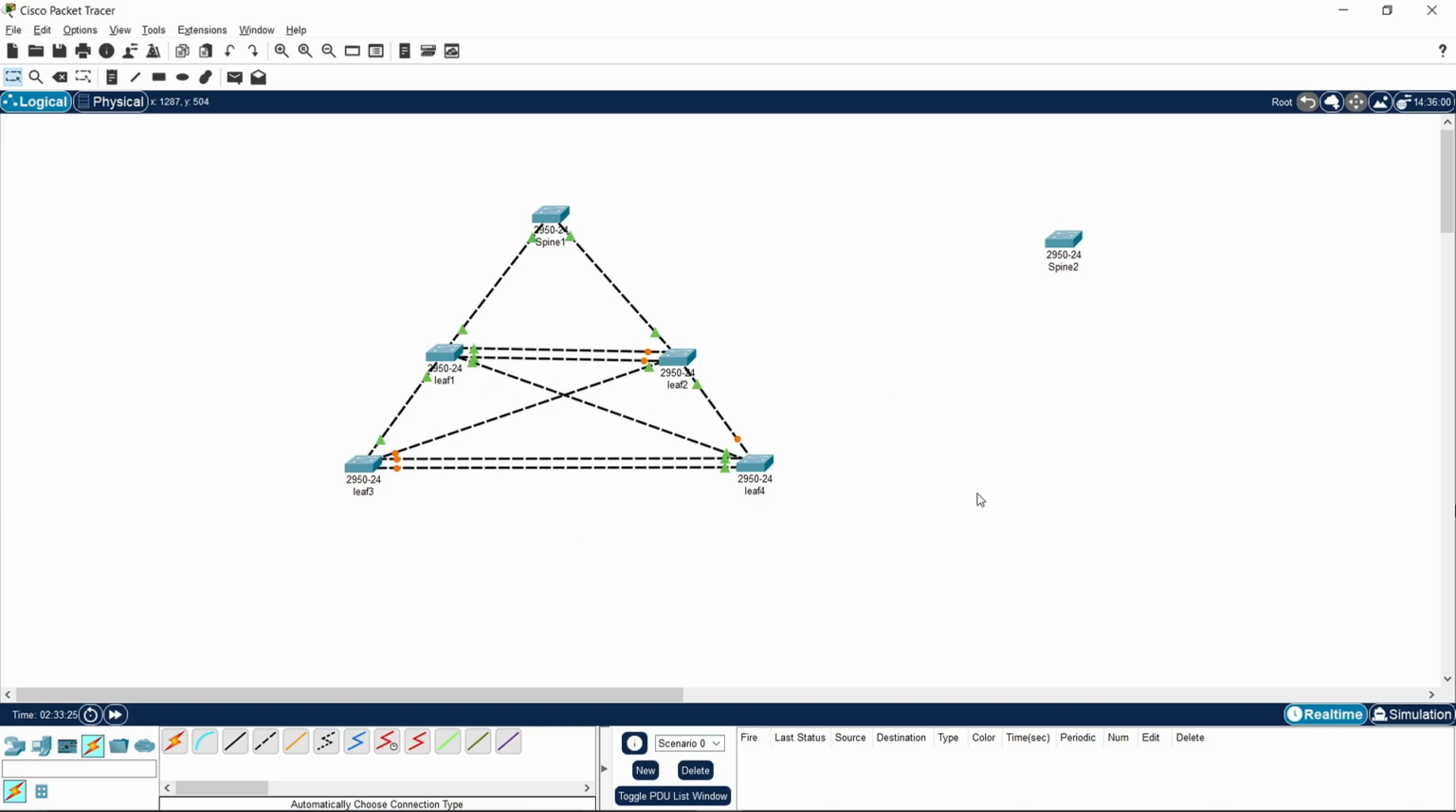So that's it for spanning tree from me. Hopefully you have got the idea. If you have any questions, Harshil, then you can ask.